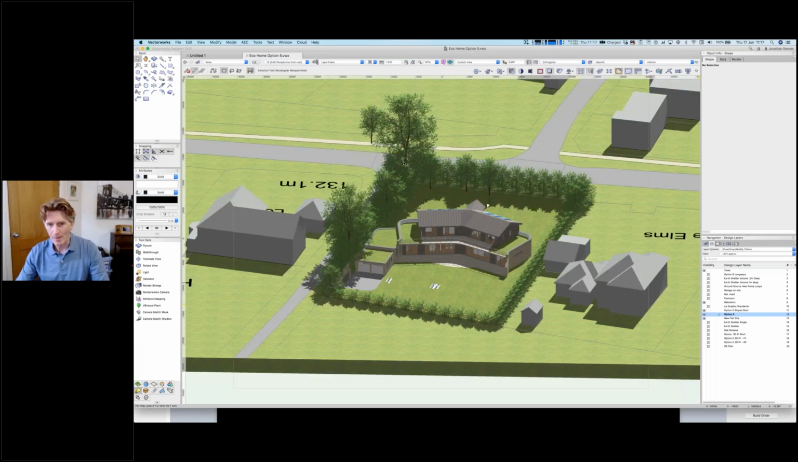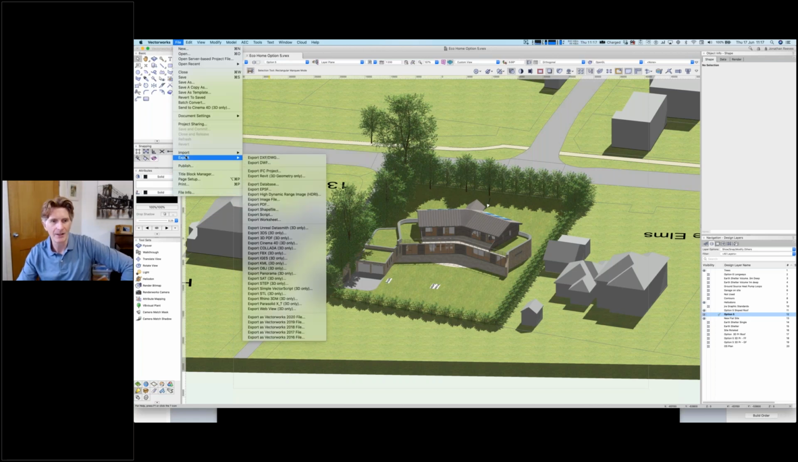There's 2 formats I've tried. In fact, there's lots of different formats that Twinmotion will work with. Okay, so let's go File, Export. Let's just talk about a few of these.